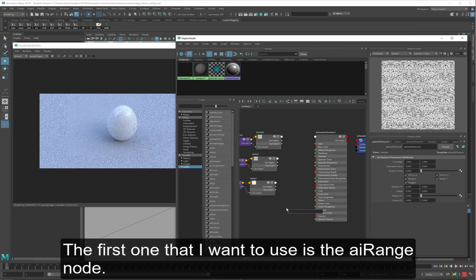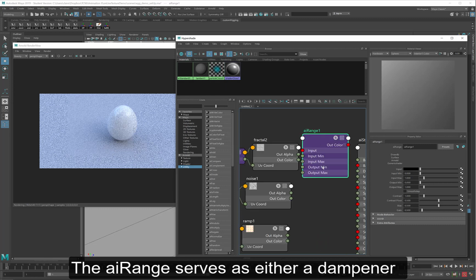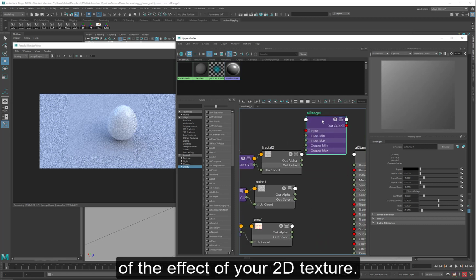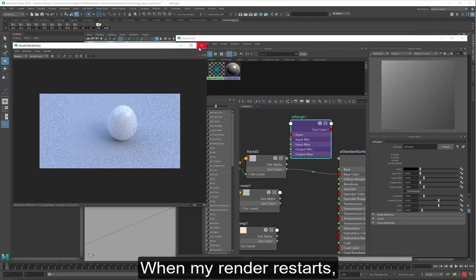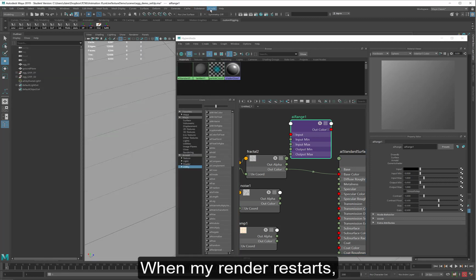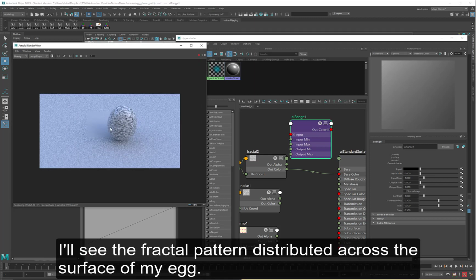The first one that I want to use is the AI range node. The AI range node serves as either a dampener or an increaser of the effect of your 2D texture. To explain this, I will start by connecting the fractal to the base color of my AI standard surface node. When my render restarts, I'll see the fractal pattern distributed across the surface of my egg.